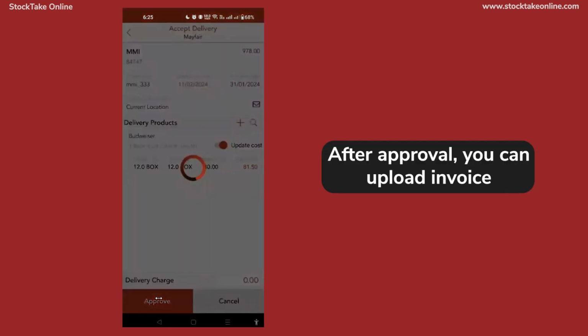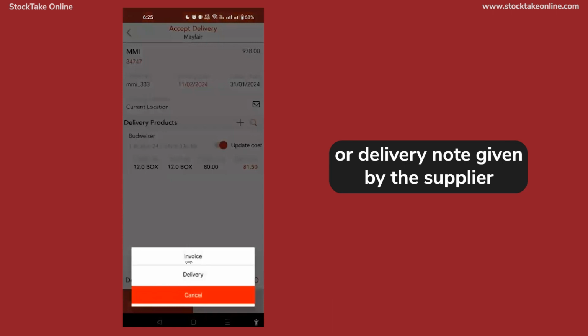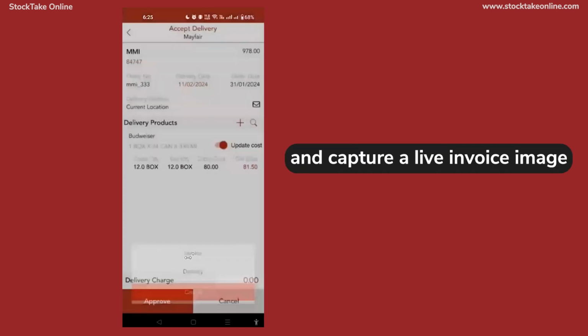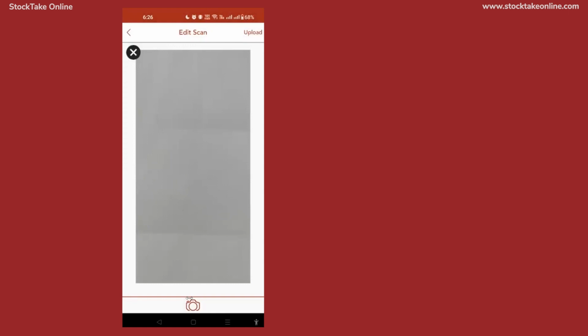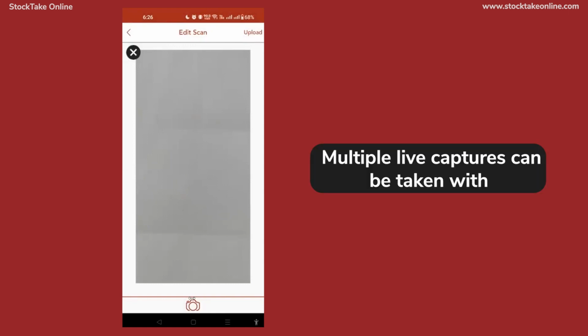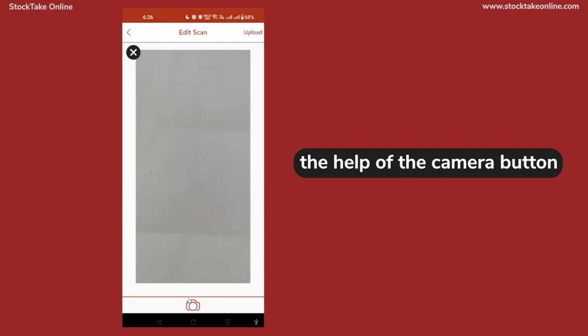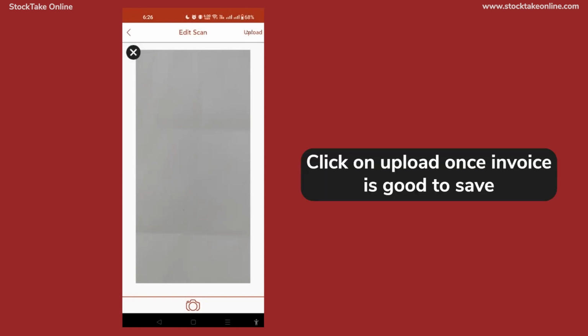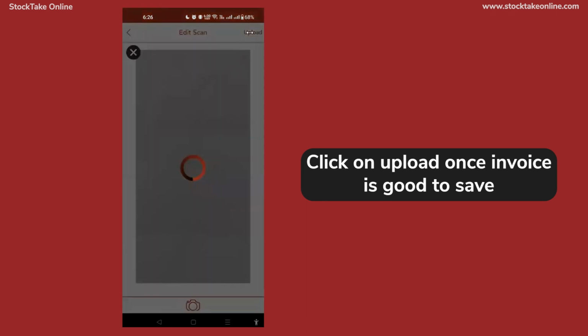After approving, you can upload invoice or delivery note given by the supplier. Click on Invoice for an invoice upload and capture a live invoice image. Multiple live capture can be taken with the help of camera button. Click on Upload once invoice good to save. Max size is 3 MB.